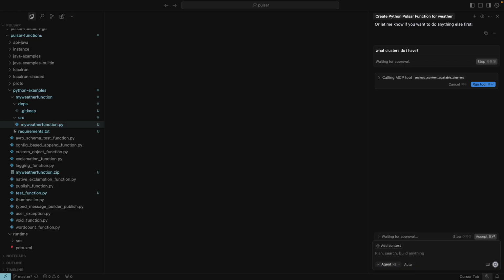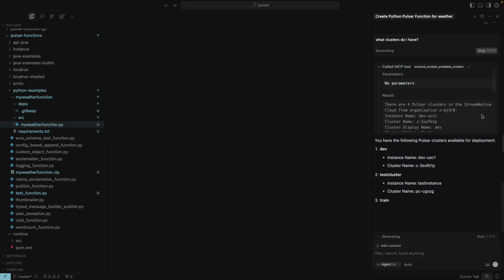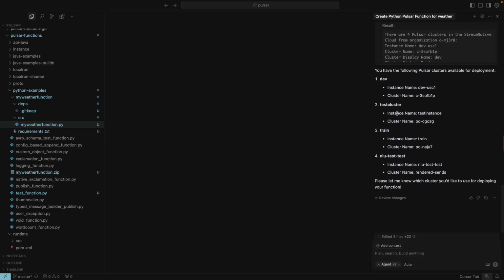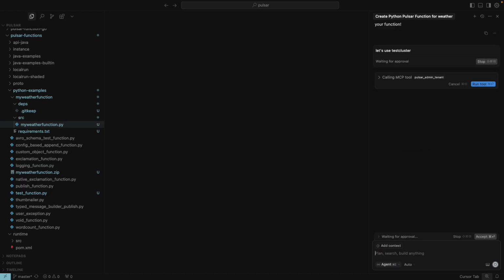So now we're using the StreamNative MCP server for the first time. I'm going to say what are the available clusters. It's going to return a list of clusters. I want it to use, I just spun up the test cluster for this. I'll say let's use test cluster. And then it should set the context. Actually, it's going to try and run the tenant. So then it's going to have to set the context. It's going to realize that it always has to do that step after you choose a cluster.